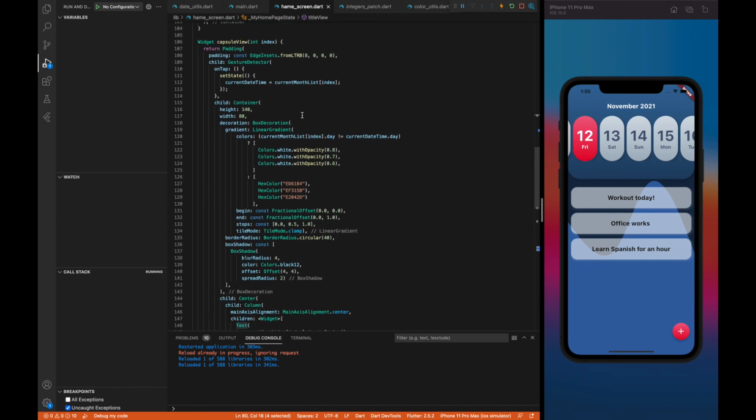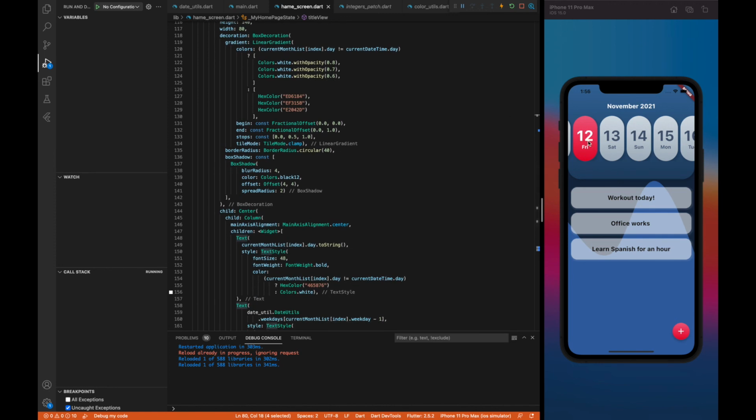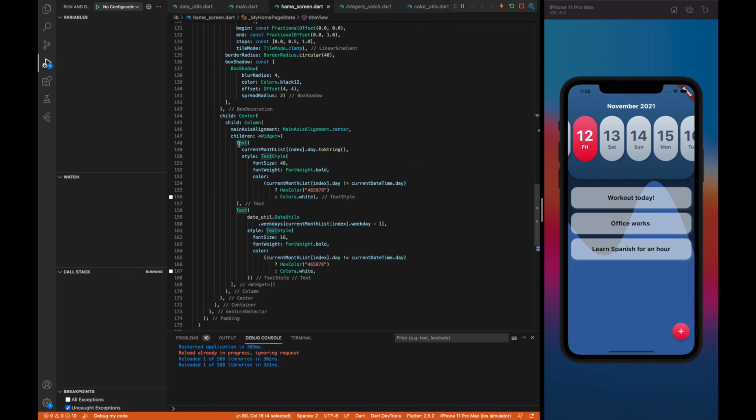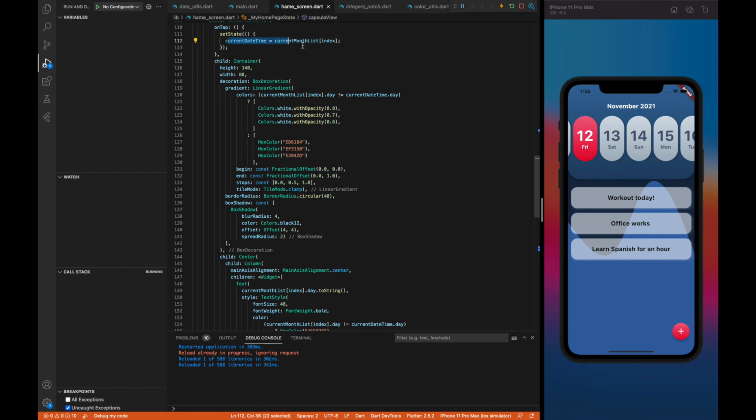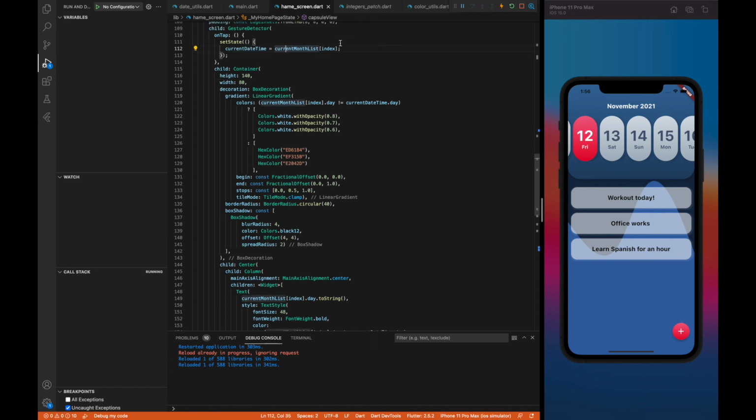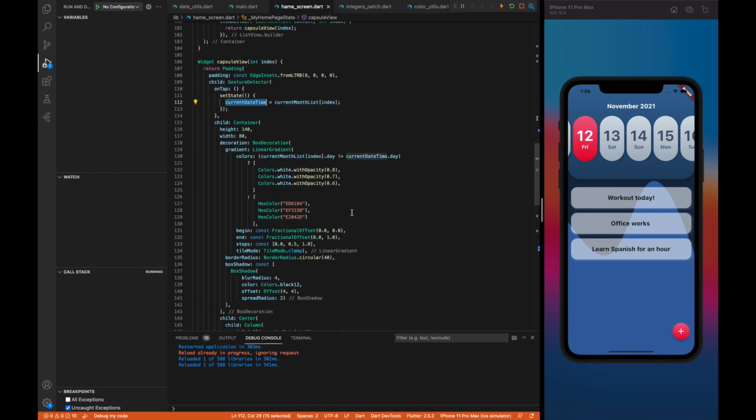The capsule view is this, with some linear gradient and box shadow, and then in a column we have the date and the weekday over here, right? And based on our set state, for the current date, whatever we are selecting, we are assigning it to our current date, and as soon as it gets updated, it will update the colors of the selected date. So you can change it based on your requirement.